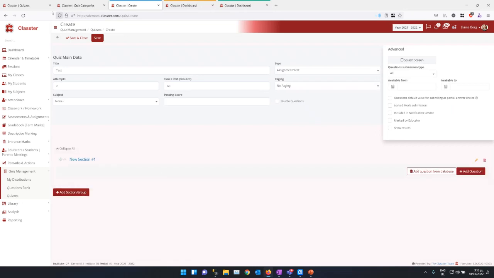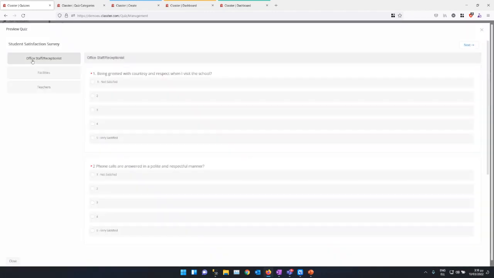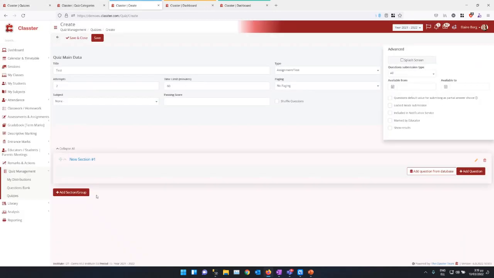So what we saw before here, this one, office, facilities, teacher, is a group. So a group of questions, more or less. It's like a tab. Now, this group can be done the way I see it here, or it can be basically just a header. It depends on how we want this to be. So this is a new group, new section.